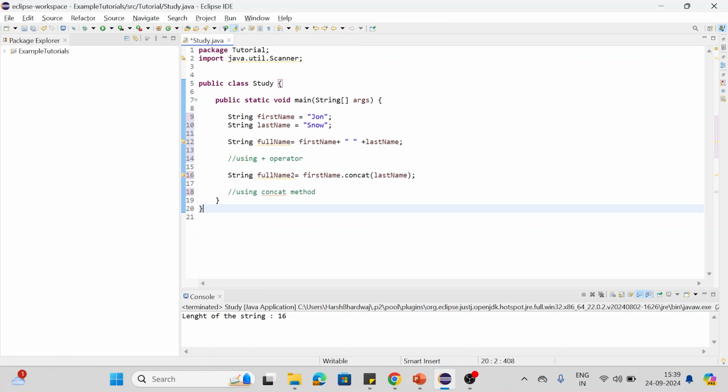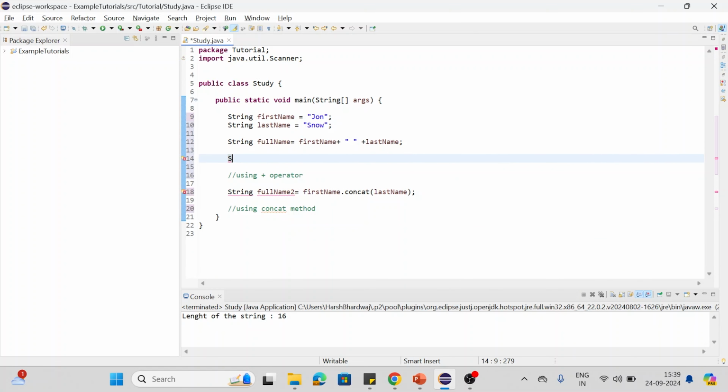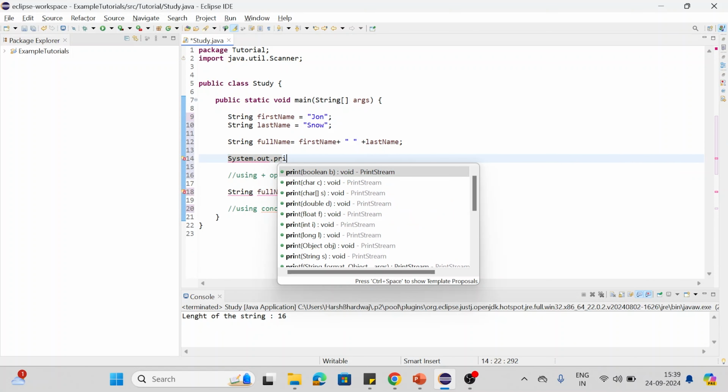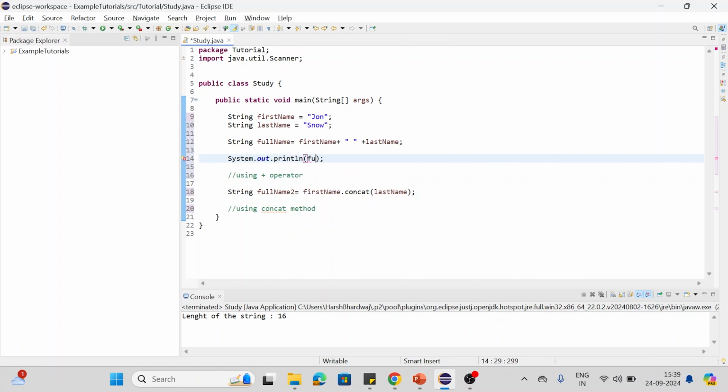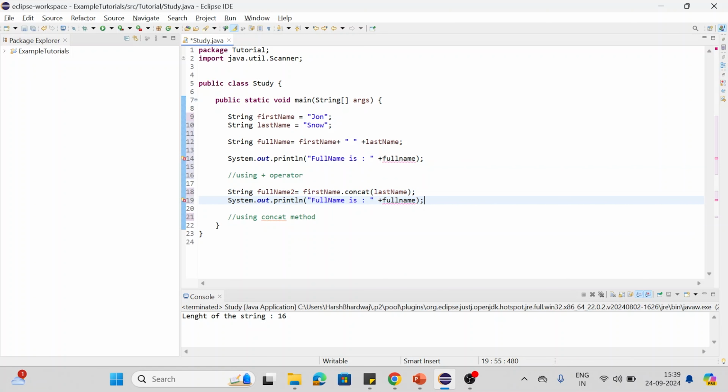Now what we have to do is print this. So here we will print first this, system.out.println. Now here let's mention full name is, and then we will print the full name. Simple as that. Similarly we'll do here, just copy it and paste it. Full name 2 is, let's write full name 2 is. So this was of uppercase. Now let's save it and let's see.